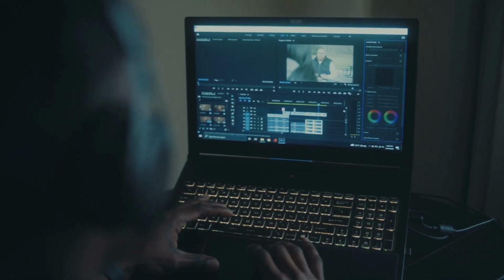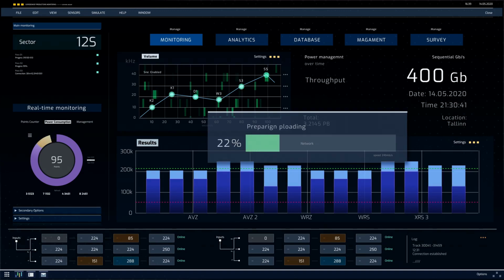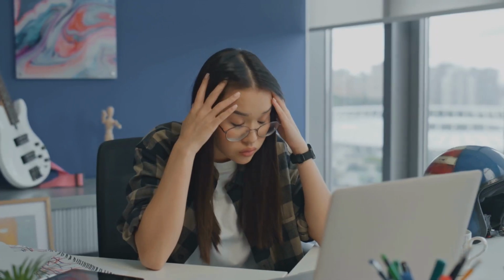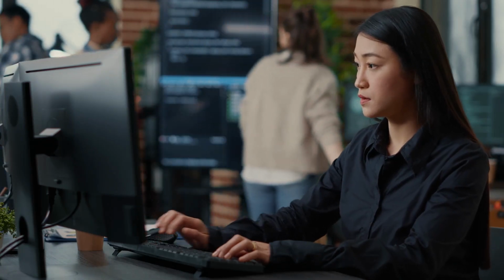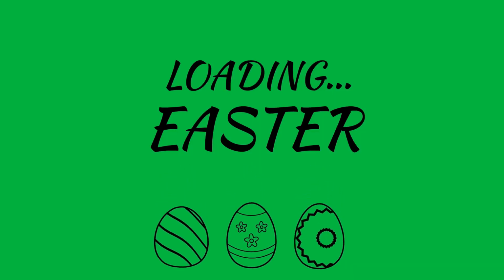Alright, video editors, let me let you in on a little secret. If you're not using Caster captions yet, you're missing out, big time. You know how adding captions is usually the most boring, time-sucking part of editing? Well, Caster just flips that on its head.